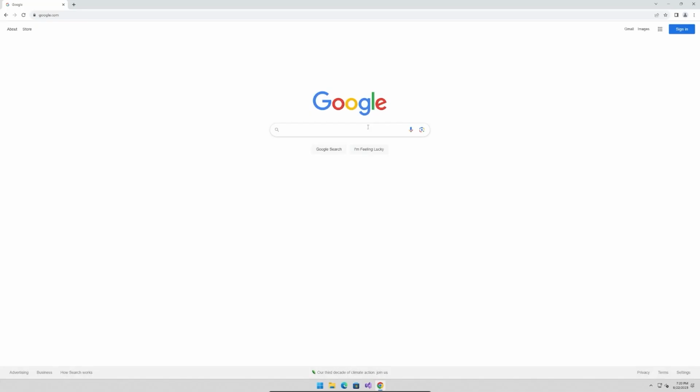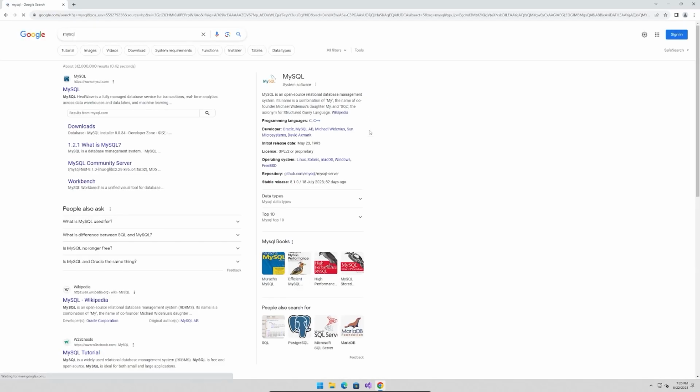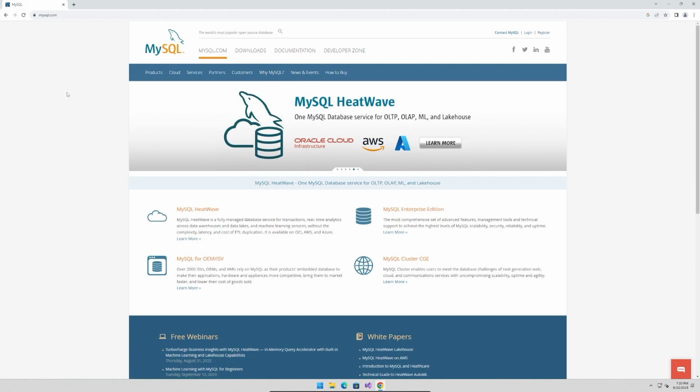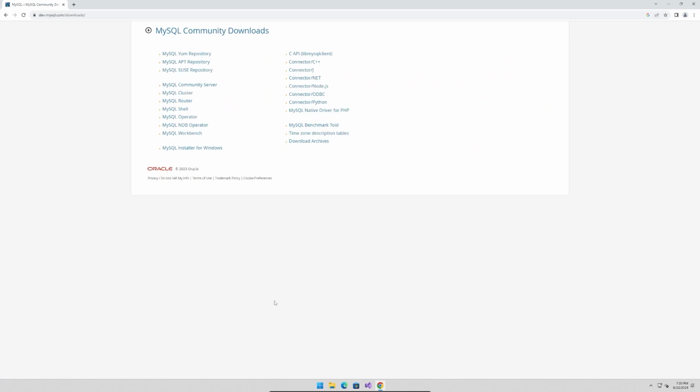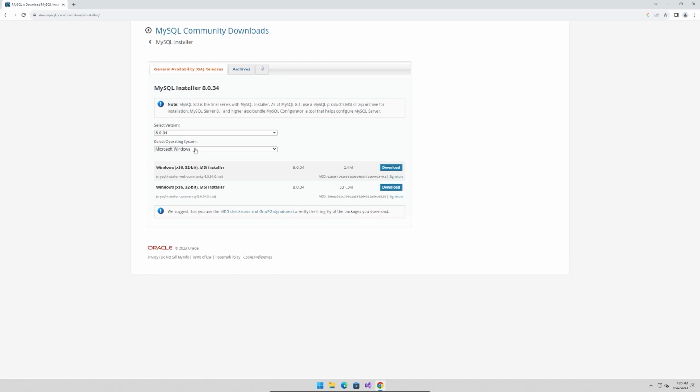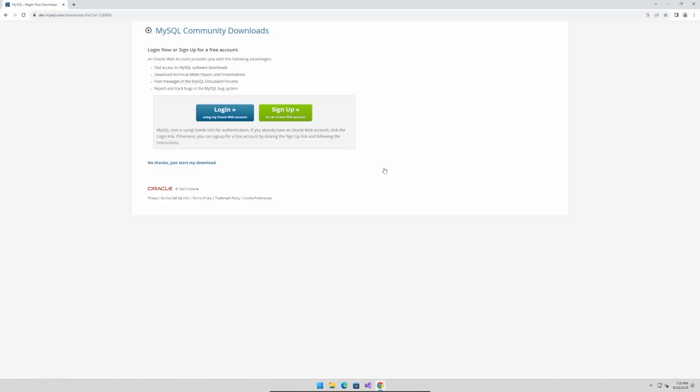Let's begin by going to Google and searching for MySQL. From there, let's go to the MySQL website. Click Downloads, MySQL Community Downloads, and then MySQL Installer for Windows. With the Microsoft Windows operating system selected, click Download.